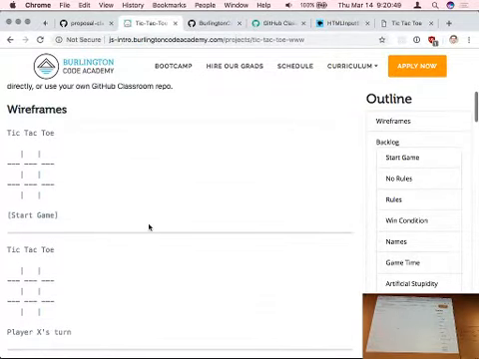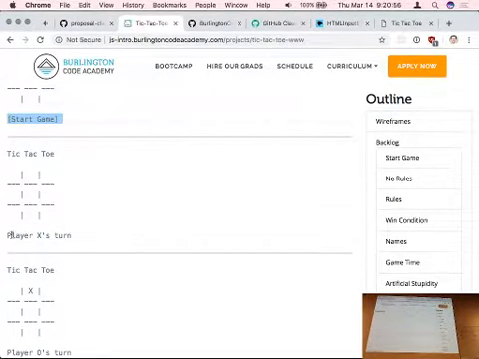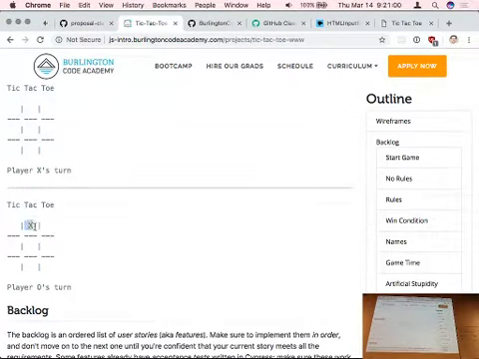Our instructions say that when we start the game off, there's a start game button at the bottom, and then it will say something like player X's turn or player O's turn. And when X makes a move, it's going to put an X in the board, and then it's going to say player O's turn, okay?